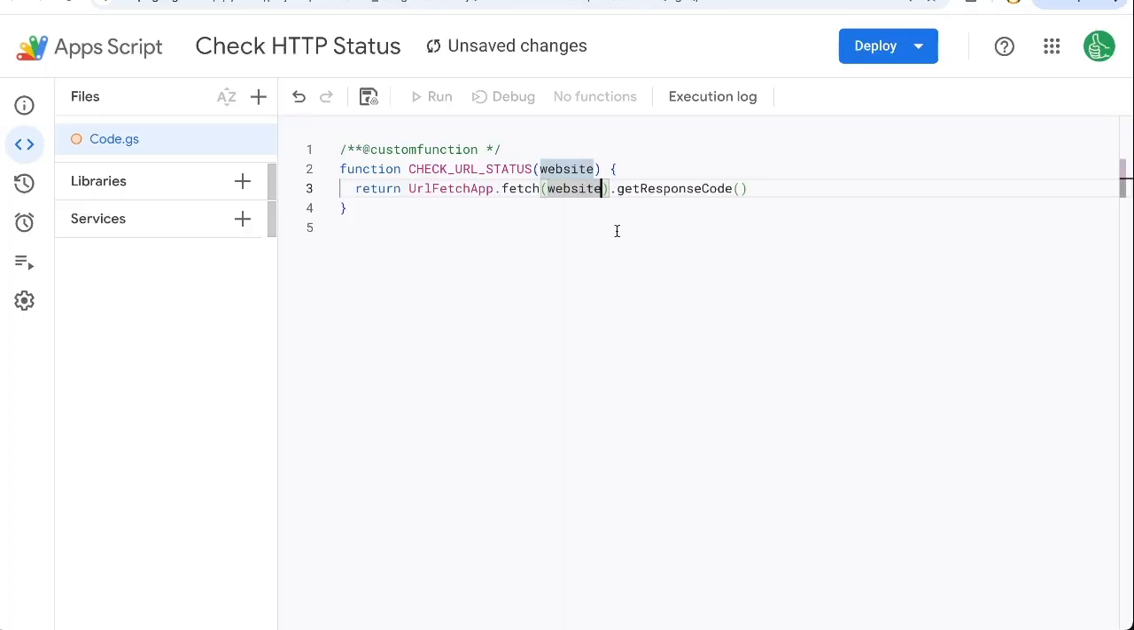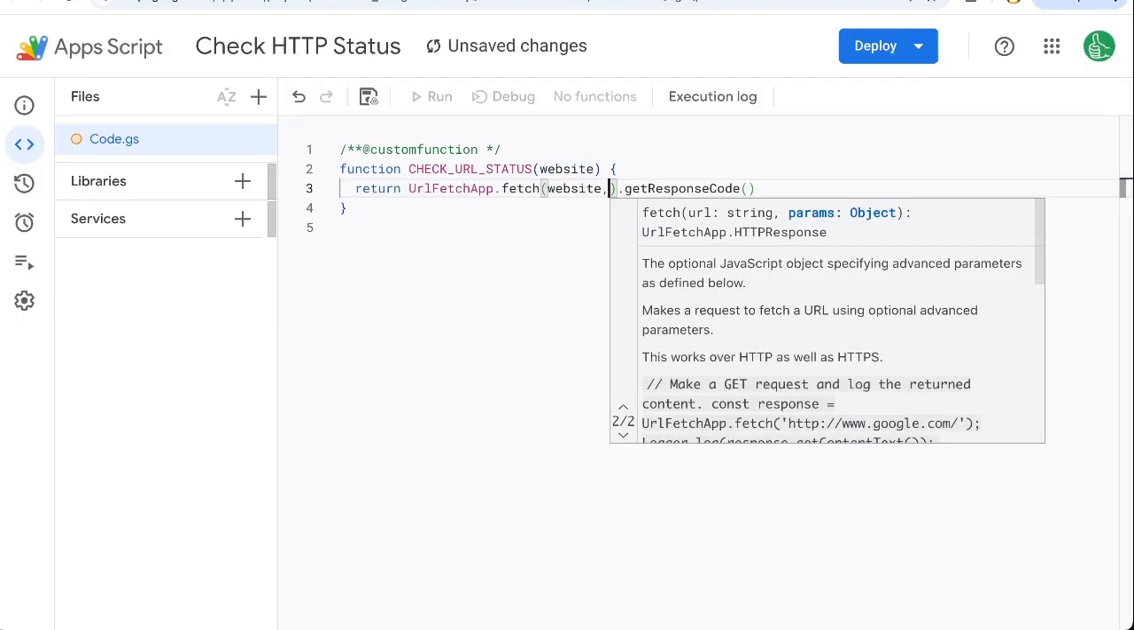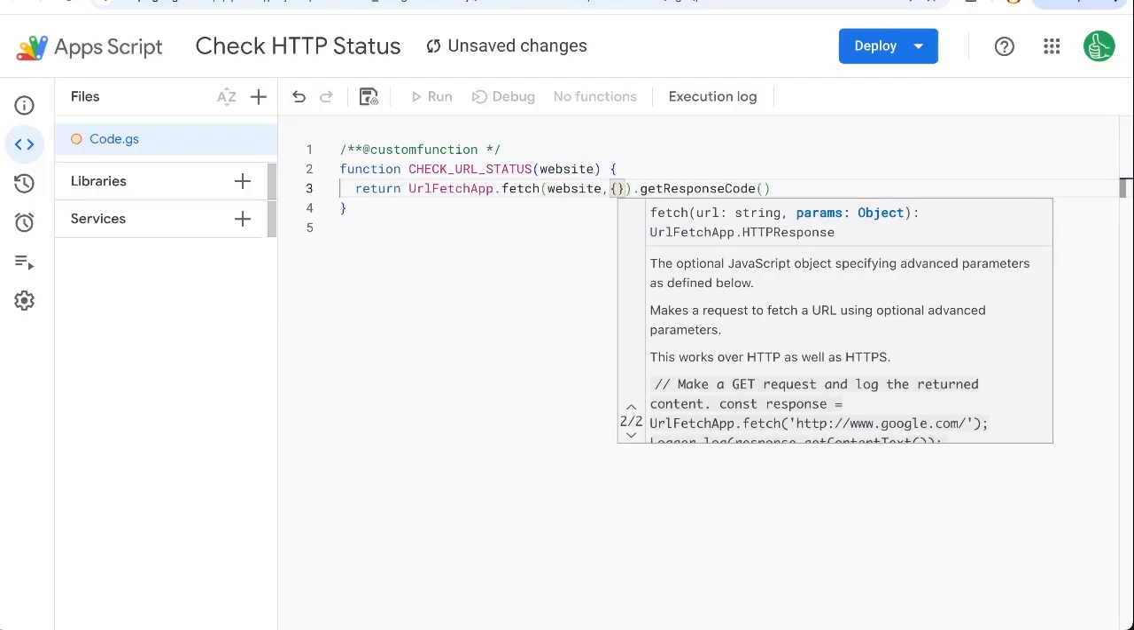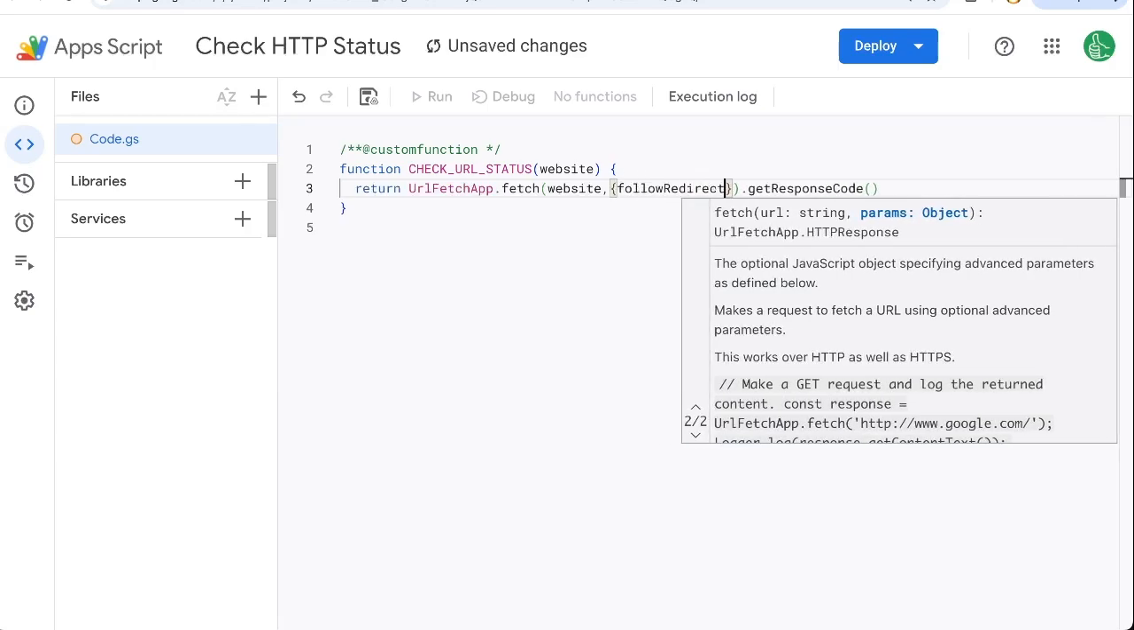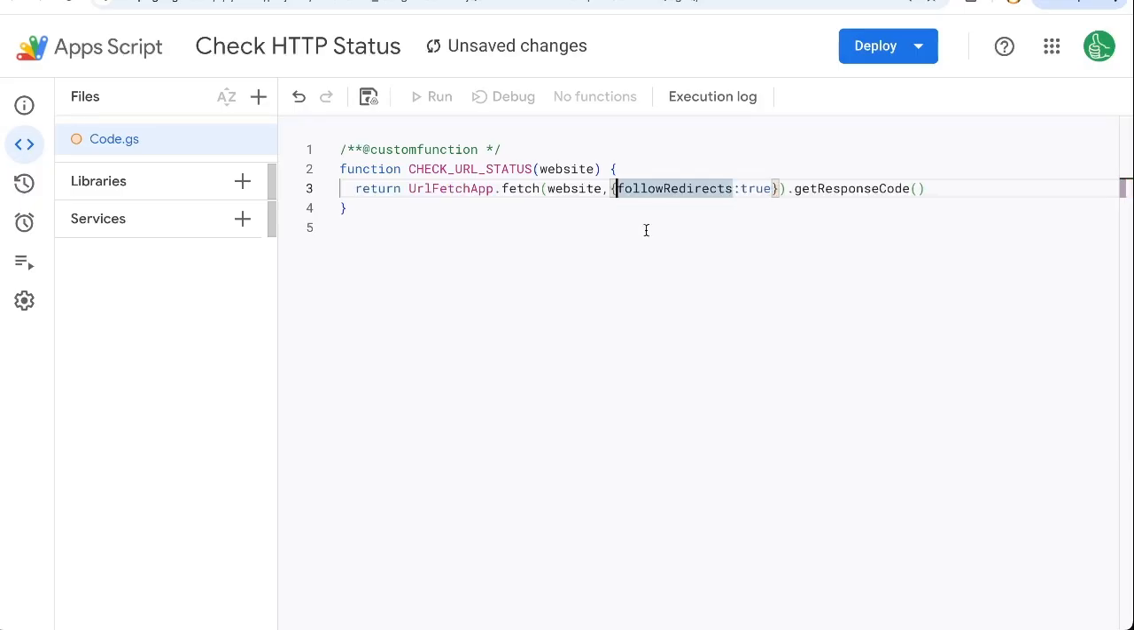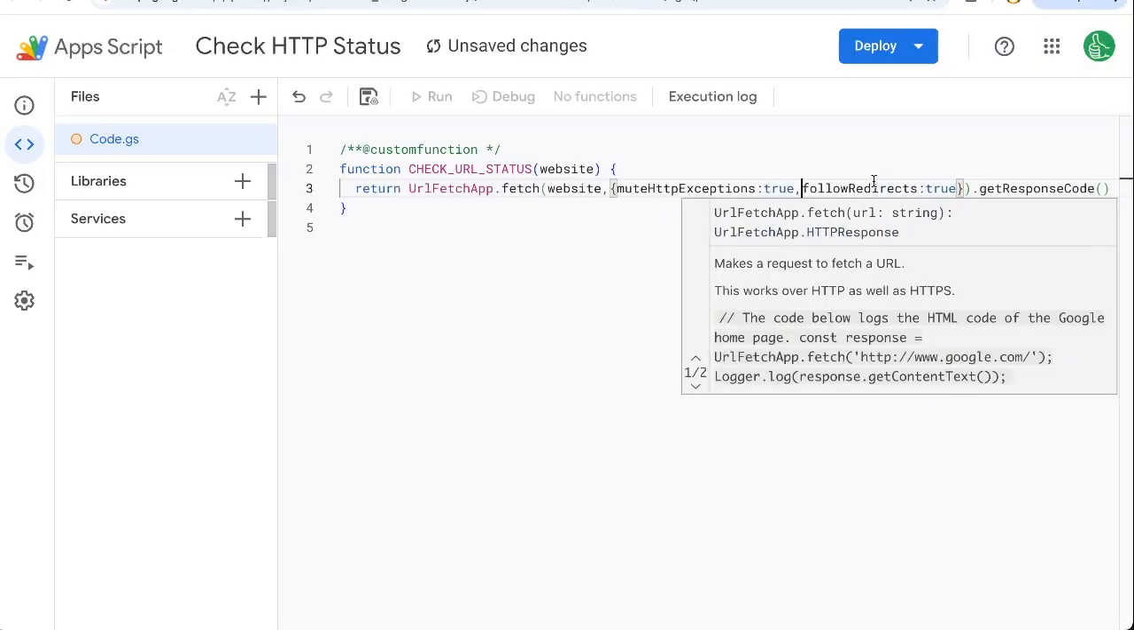We need to put a couple of options in here just to make sure it really works. So put a comma and curly brackets. Inside the curly brackets, we're going to have a few parameters. First one is going to be followRedirects, and that's follow with a non-capital F and a capital R, colon, true. The other one we need is muteHttpExceptions, colon, true, and put a comma between those.